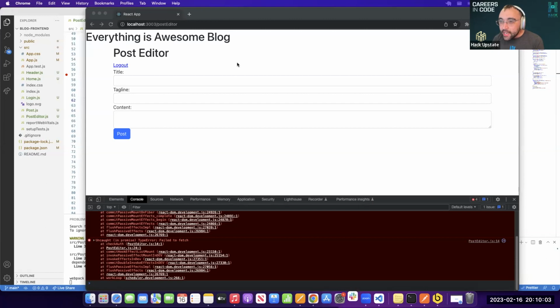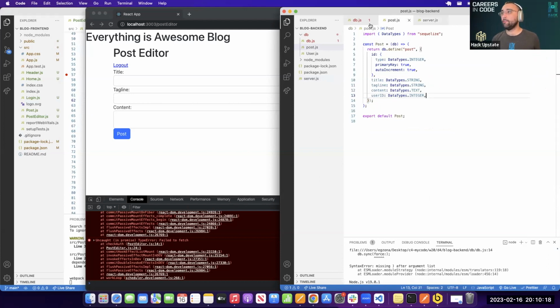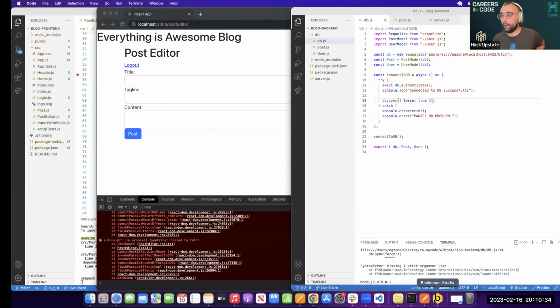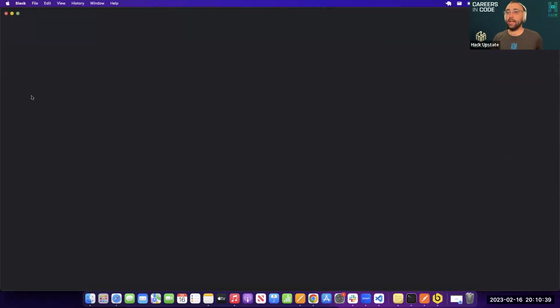Okay, failed to fetch post editor 14. That is usually because the backend crashed. So let's take a look at your backend. And it sure did crash because you've got your force going on here that isn't quite right. So your force in here becomes force: true. And this is gonna force the sync. So it's gonna empty out your database, but it will add the new column. So if we go back into Beekeeper and refresh, now we've got user ID as part of the posts.